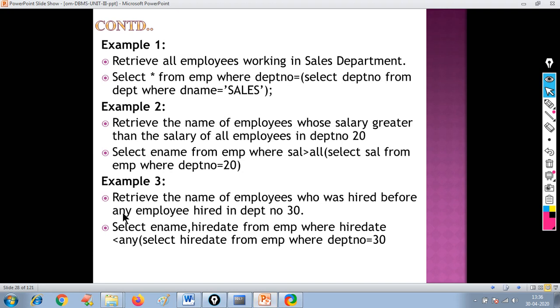You can also see the third example. Retrieve the names of the employees who were hired before any employee hired in department number 30. So you need to first find out the hire date of employees in department number 30. Then you use the ANY operator here. Using that ANY operator, you can find out the result.